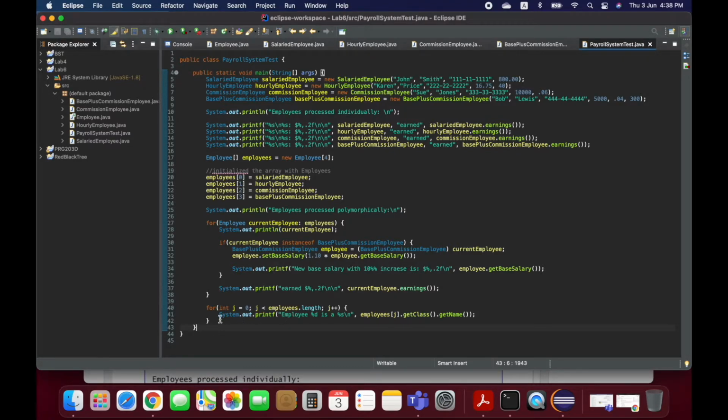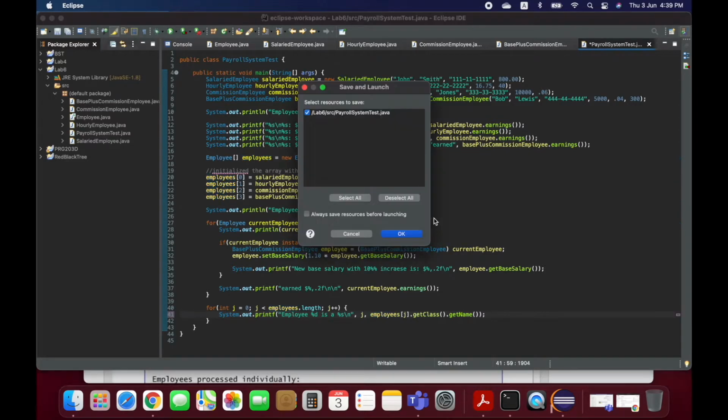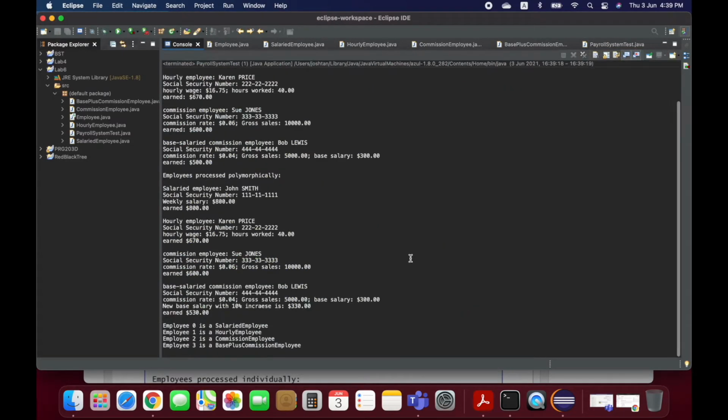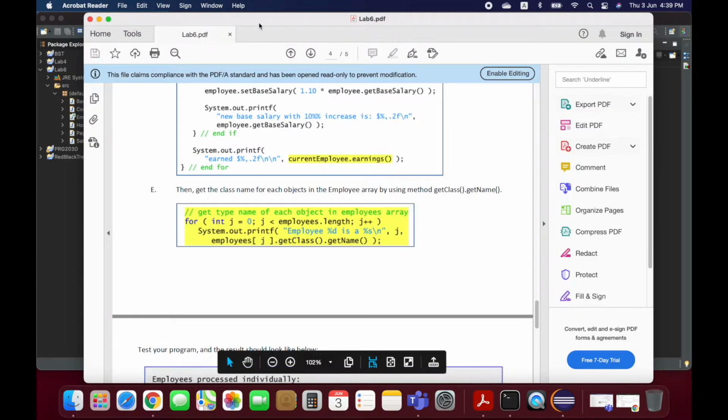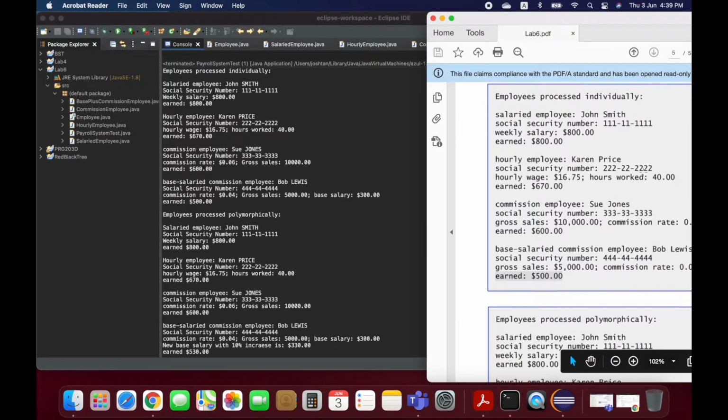What is happening? System.out.printf employee. Okay, the digit is what kind of string? Oh, okay, we are lacking the digit. Okay, the digit J. So now we can run again. You have no error now, so you can compare the output here with our output. It should be the same.